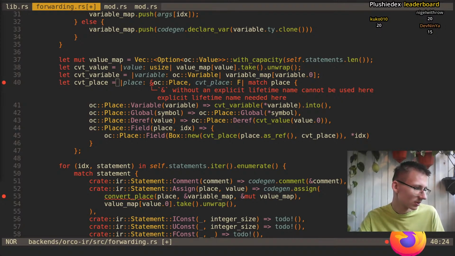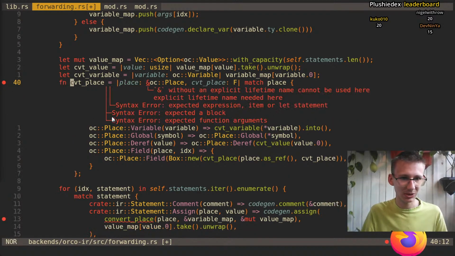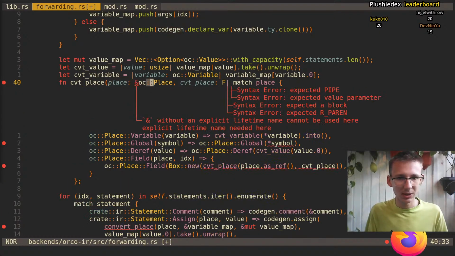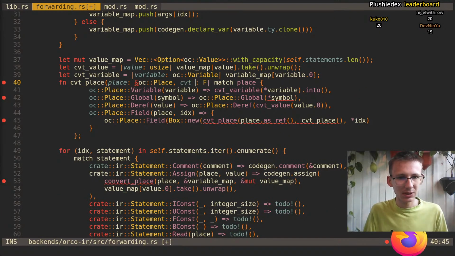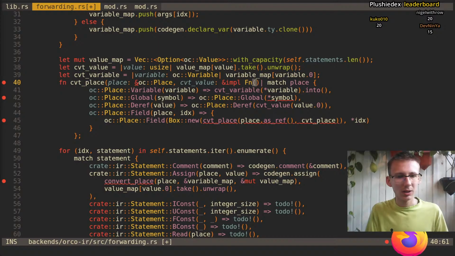We just turn it back into a function. Like the fact that Rust doesn't have recursive closure, even C++ has recursive closures, like why? Not even as an experimental feature. But okay, then we have CVT value, which is ref to impl fn value use size.